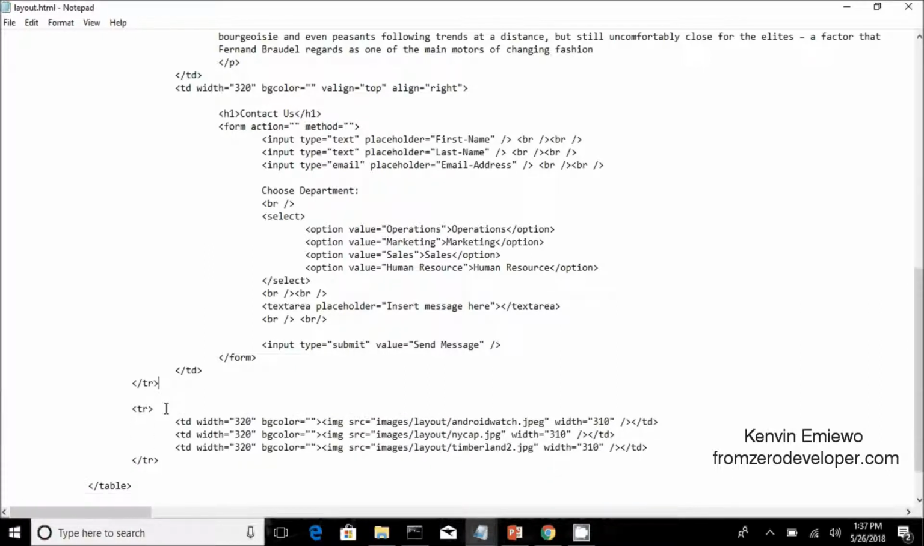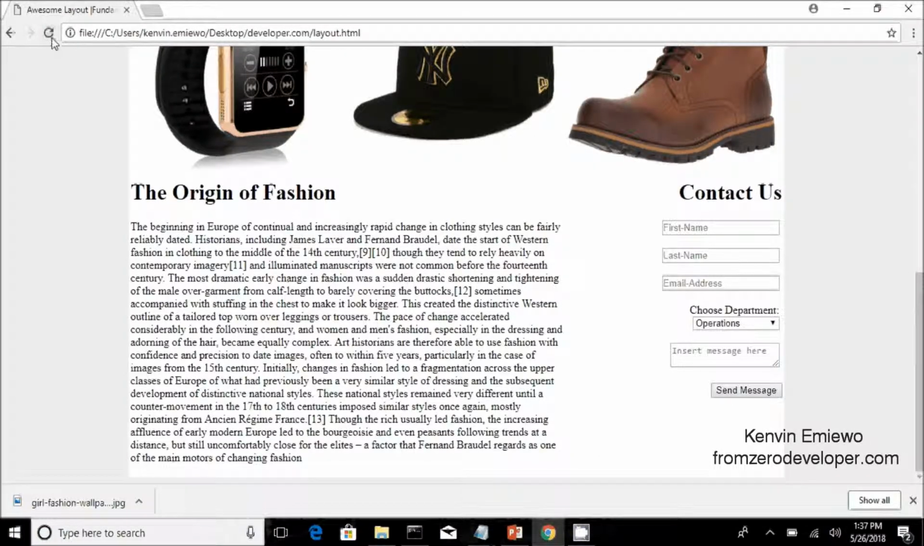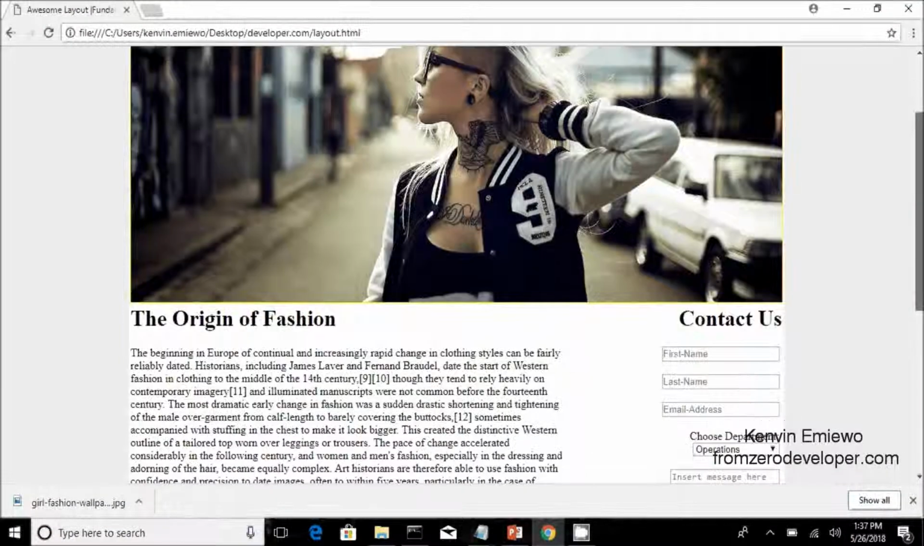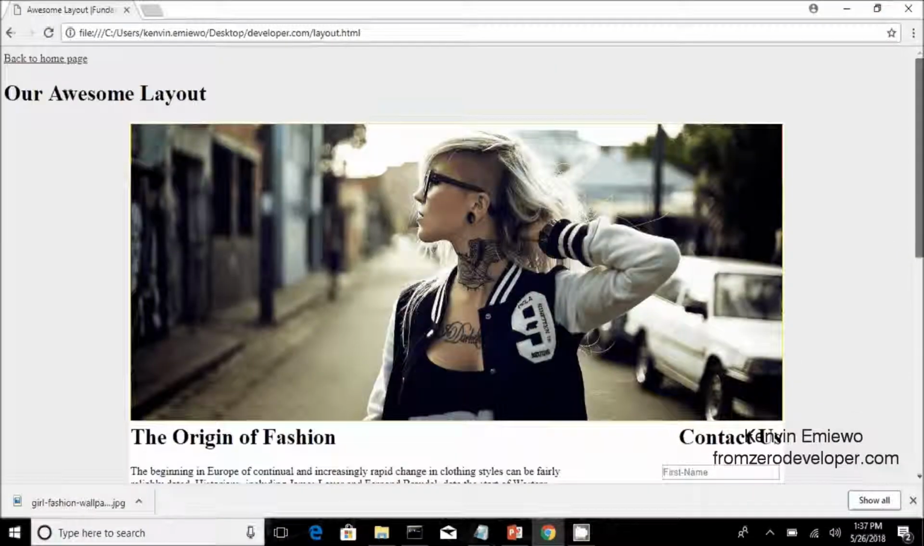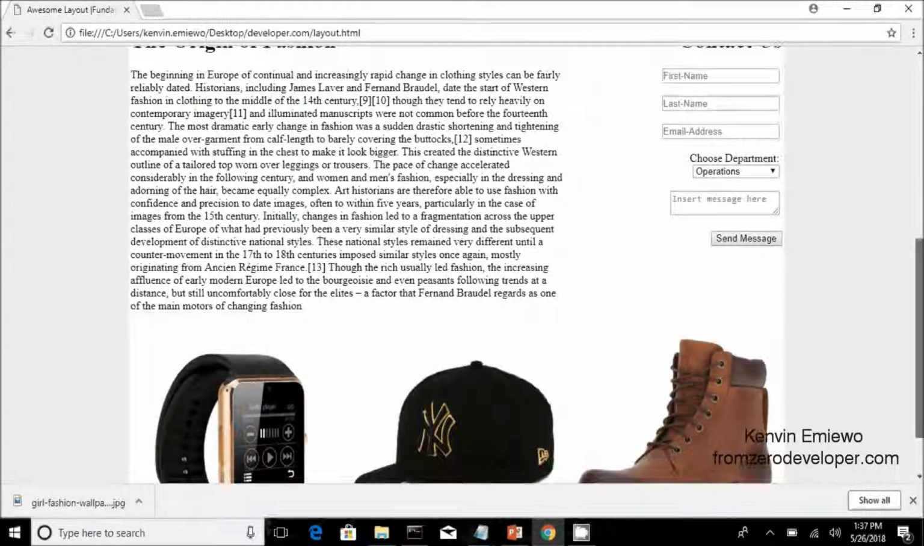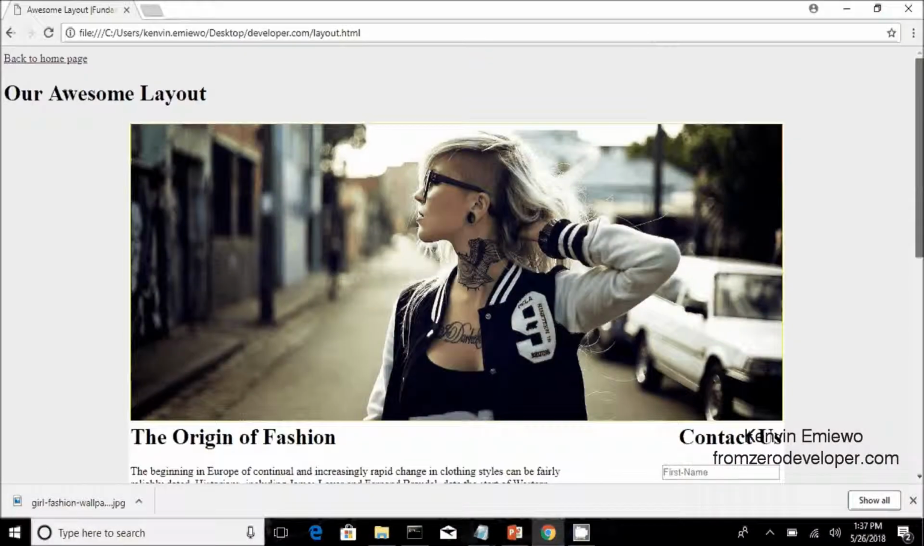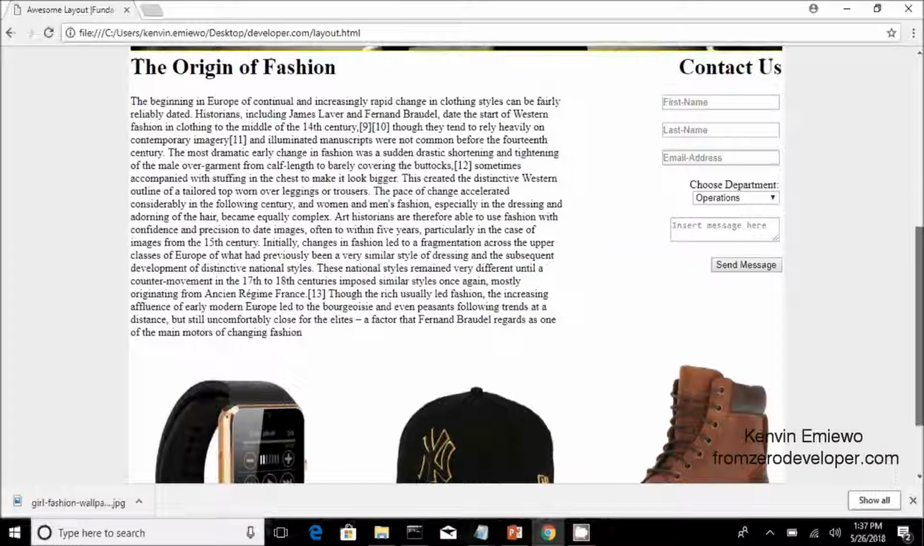In our next module, I will be teaching you how to use CSS fully to create even more beautiful web pages. You see, with just HTML we could do this, and I think it's awesome.